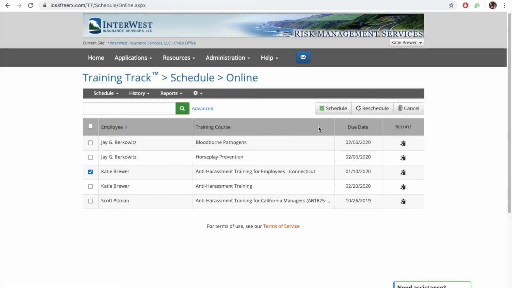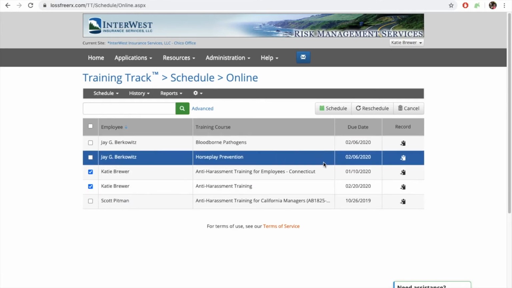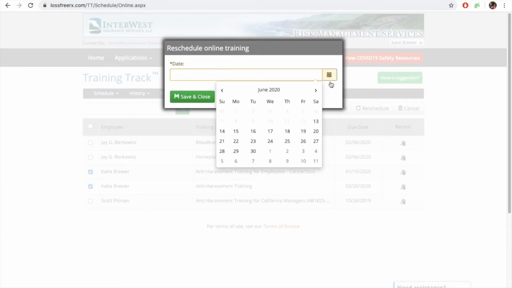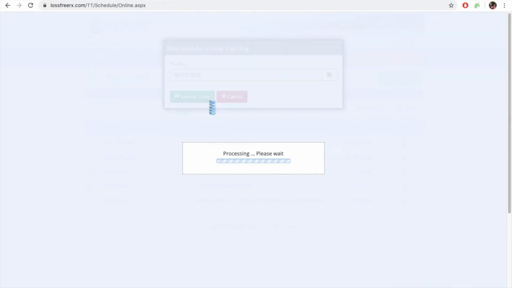Just select which employee or which training you're wanting to reschedule and click reschedule and select a new due date. And that will adjust the due date in their employee portal and allow them to either access the training that they need or will extend the due date for that as well.